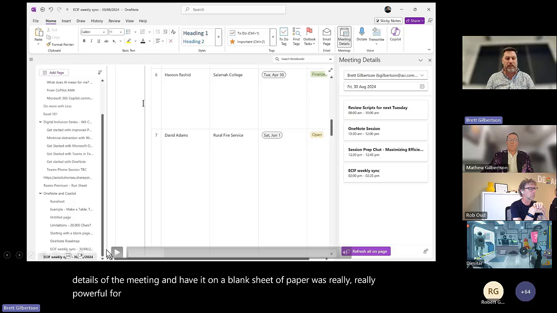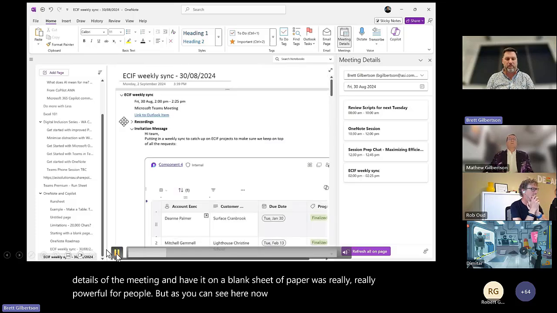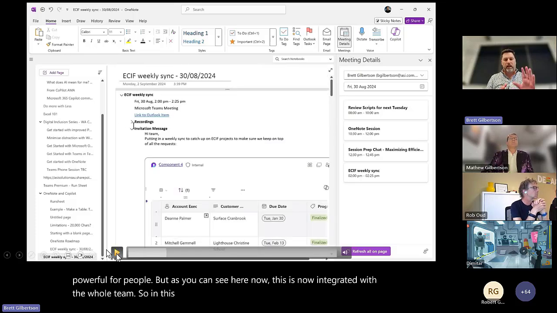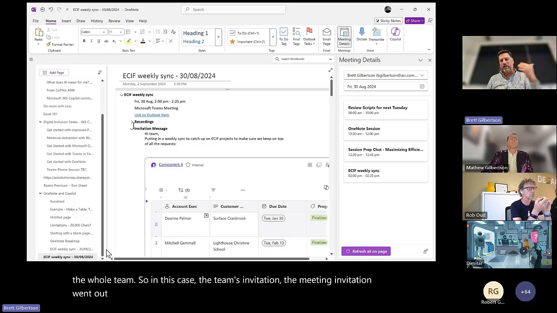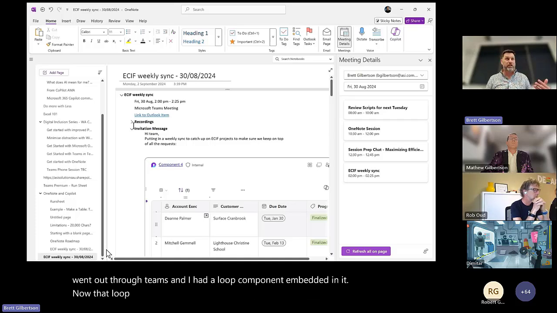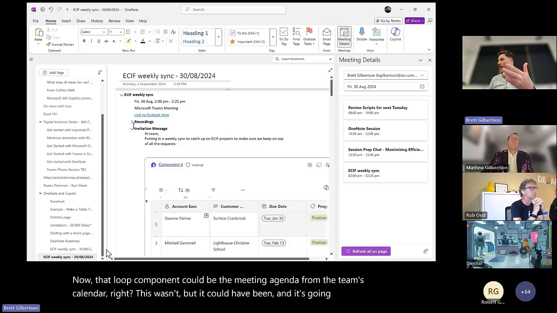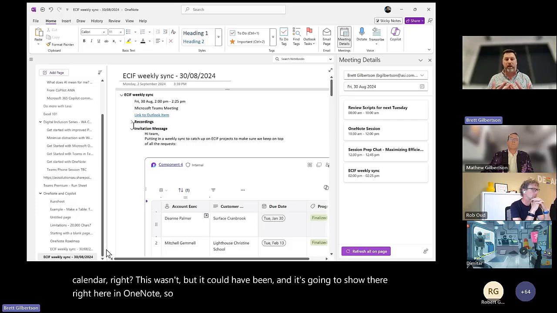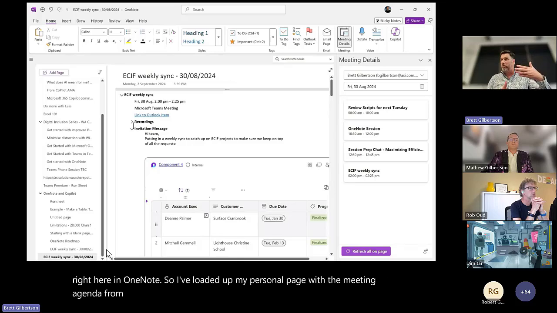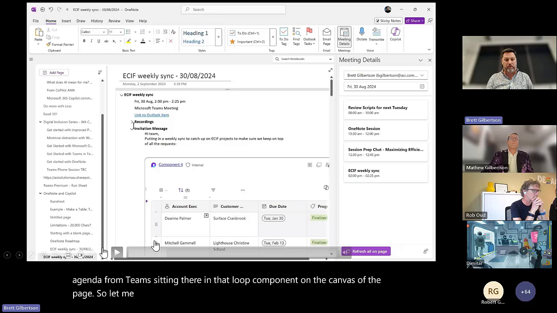But as you can see here now, this is integrated with the whole Teams thing. So in this case, the meeting invitation went out through Teams, and it had a loop component embedded in it. Now that loop component could be the meeting agenda from the Teams calendar. This wasn't, but it could have been. And it's going to show right here in OneNote. So I've loaded up my personal page with the meeting agenda from Teams sitting there in that loop component on the canvas of the page. So let me just keep playing through here.